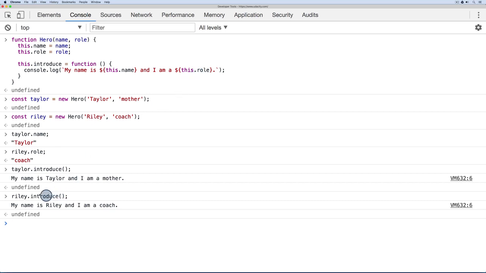When we call introduce on the Riley object, we grab Riley's name property, which is a string Riley, and we also grab Riley's role property, which is coach. What's great about constructor functions is that we can call the same constructor function and create as many instances or objects as we like.